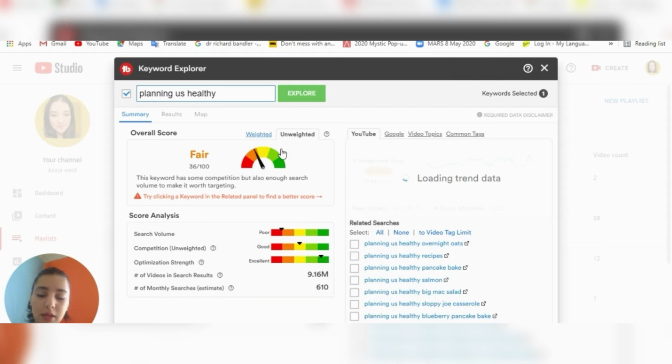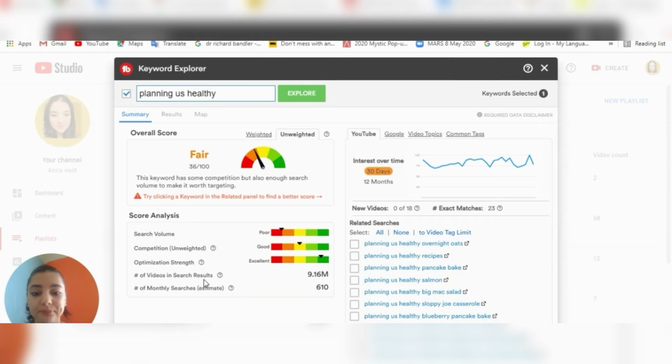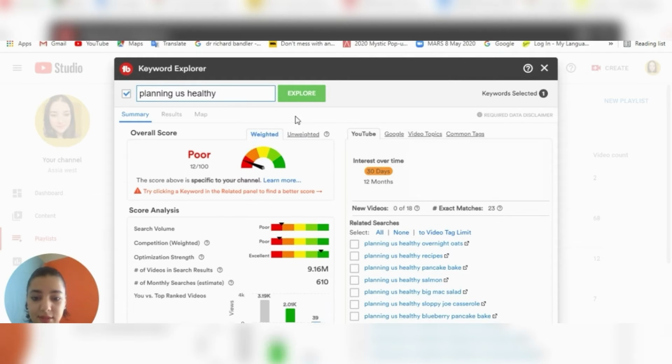It's a little bit acceptable over here, fair. For competition, it's kind of medium. Optimization over here is excellent. And how many people search about this? It's 600 monthly. So it's not good for us if you want to do this subject.